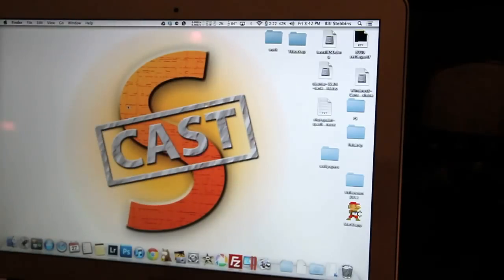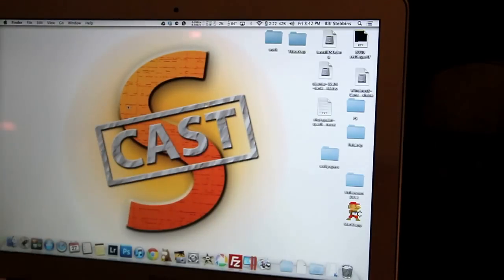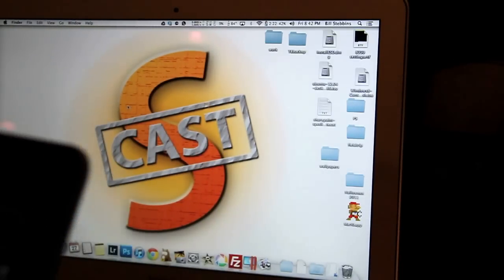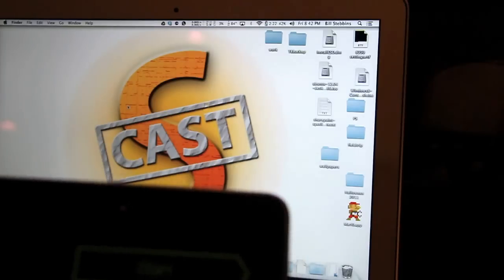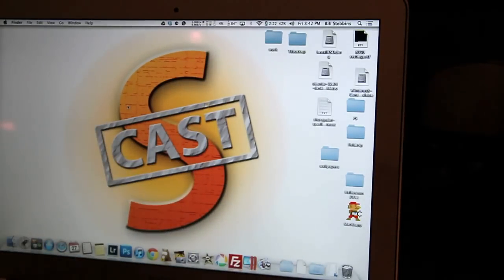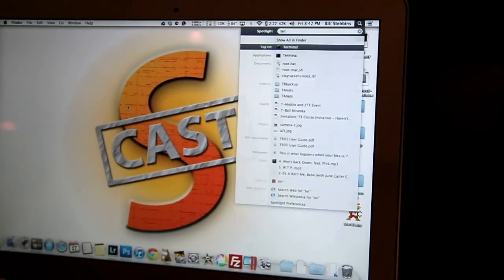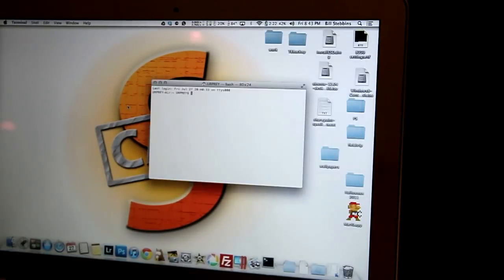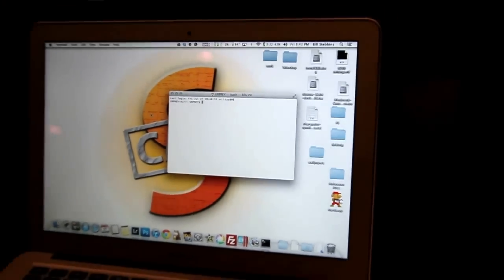So what you want to do next is plug in your USB cable. This is hooked up to my computer. I already have all the Android developer tools installed. Now we're going to open terminal. Let me zoom back in here so you can see the commands. Manual focus for the win.